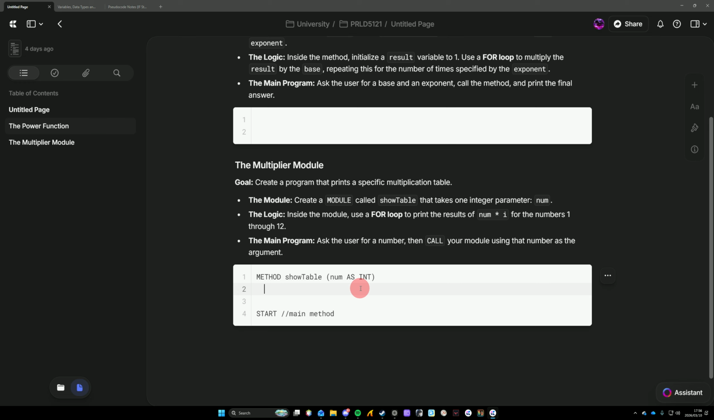Alright, so we'll start with our for loop. So for, now we want to obviously use I as our counter variable. Now it says for the numbers 1 through 12. So we know that our range is going to be the numbers 1 to 12, right? So we'll say I is equal to 1 to 12, right? That's our for loop done.